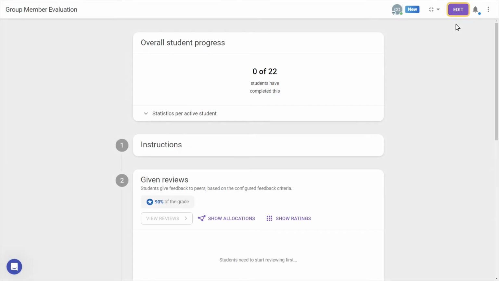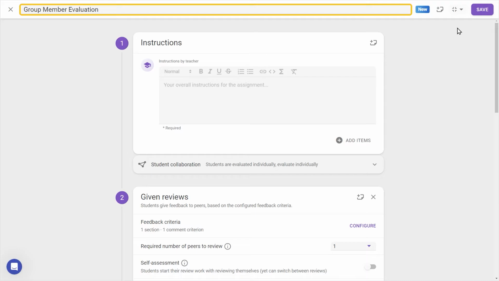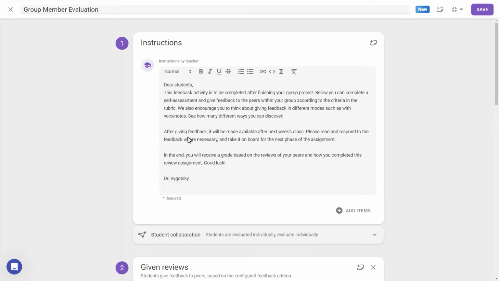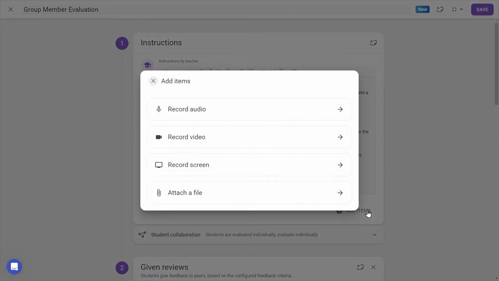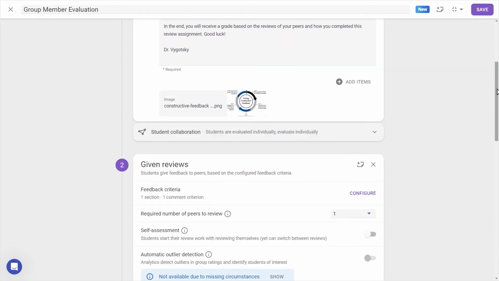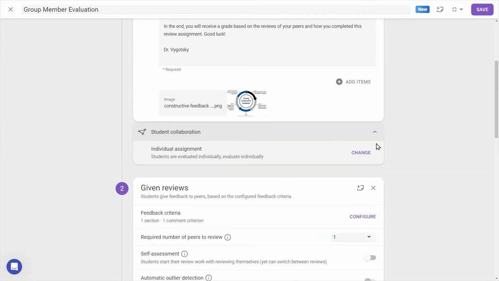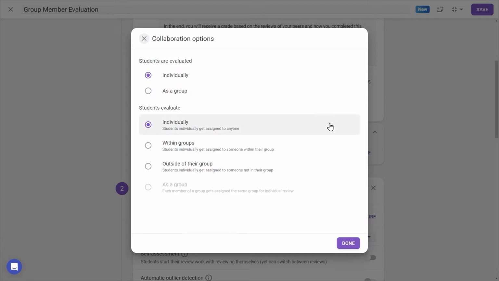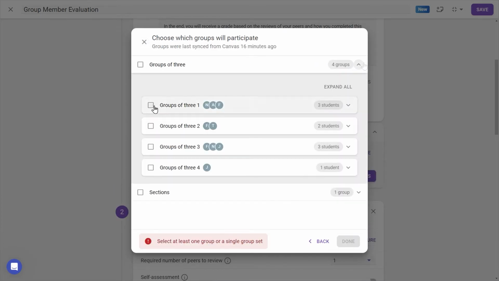At the top right of the screen is the Edit button, which lets us change the name of the activity, as well as adding in our instructions, and optionally, with the Add Items button, we can attach extra media or resources. Under the instructions are the Student Collaboration options, which determine how students review each other. After deciding this option, you can pull groups from your LMS by selecting them, and when happy, pressing Done.